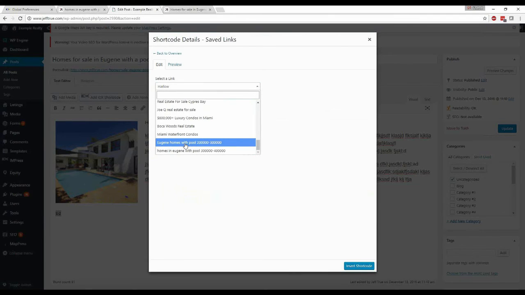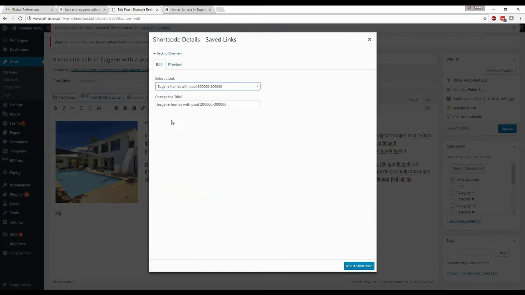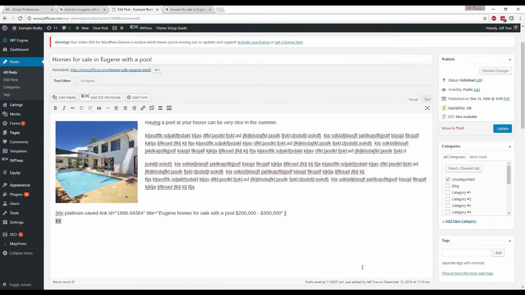So we're going to do the first one, 200 to 300. And the page title for this, this is going to be pulling from what saved link is created. You guys can modify the display of it on the blog post. So Eugene homes for sale with a pool. And then you can also make it look a little bit prettier on this. $200,000, we'll space it, put some commas in there. $203,000. We'll insert our short code. So you'll see we've got our text and what it's going to be displayed at right there.